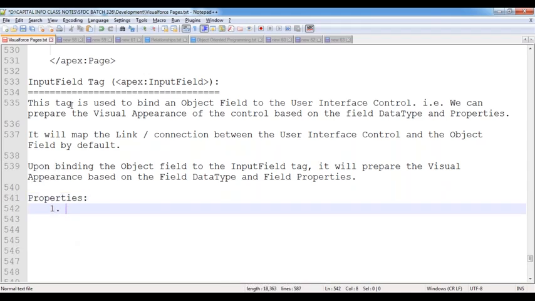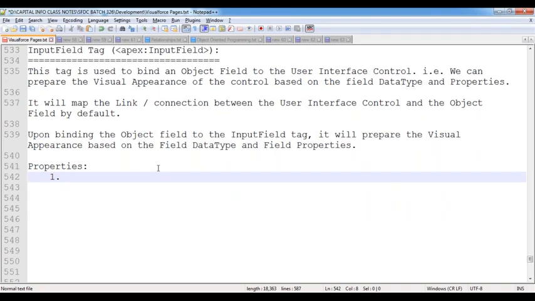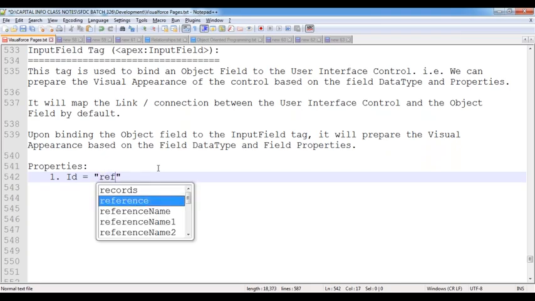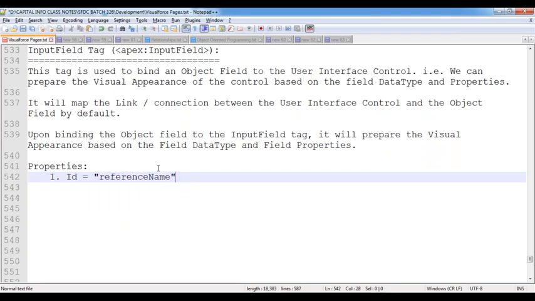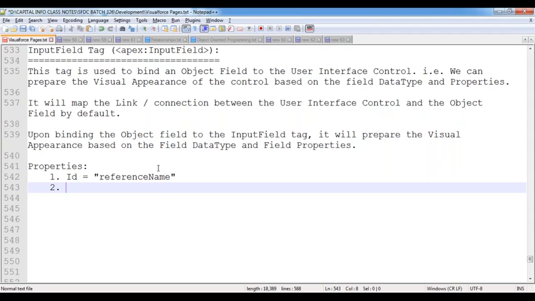The properties. First property, the ID property. The ID property is used to specify the reference name in order to identify this particular control on the user interface uniquely, so that we can refresh this component as well based on the requirement.